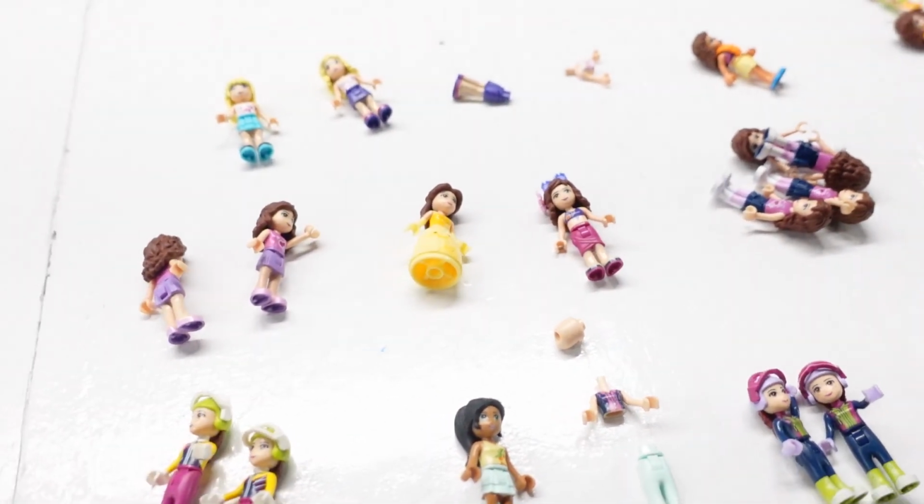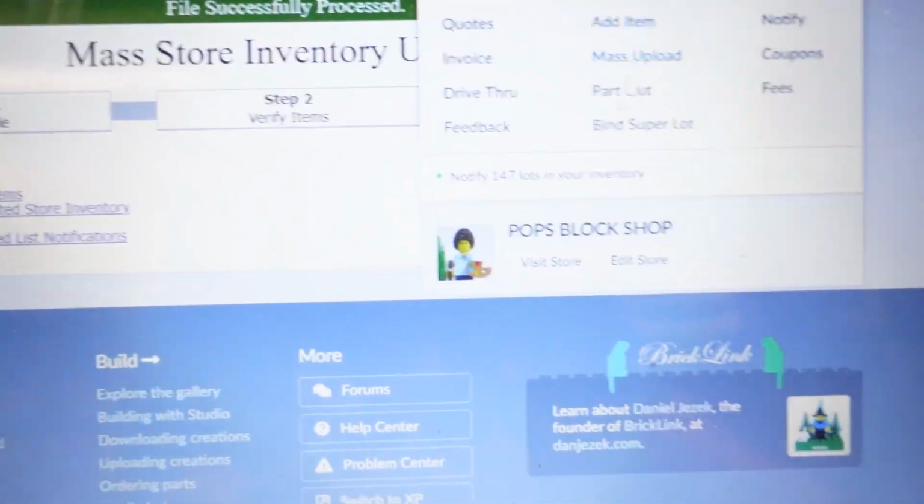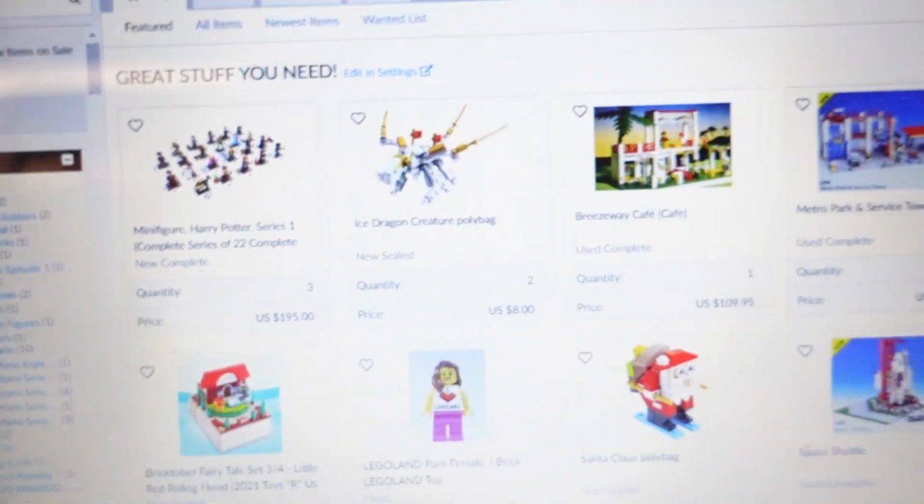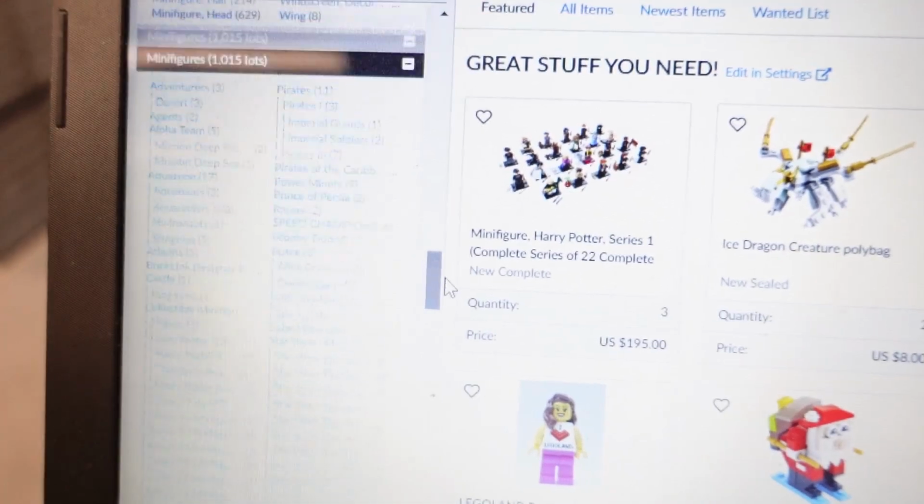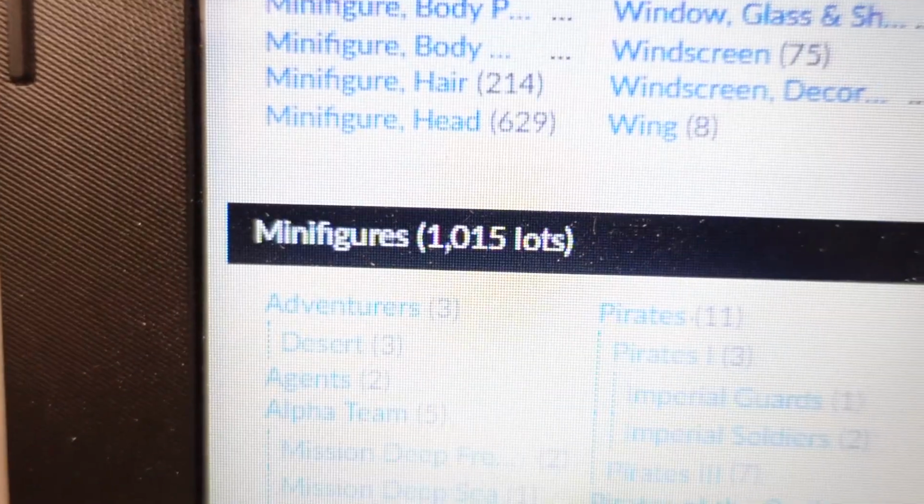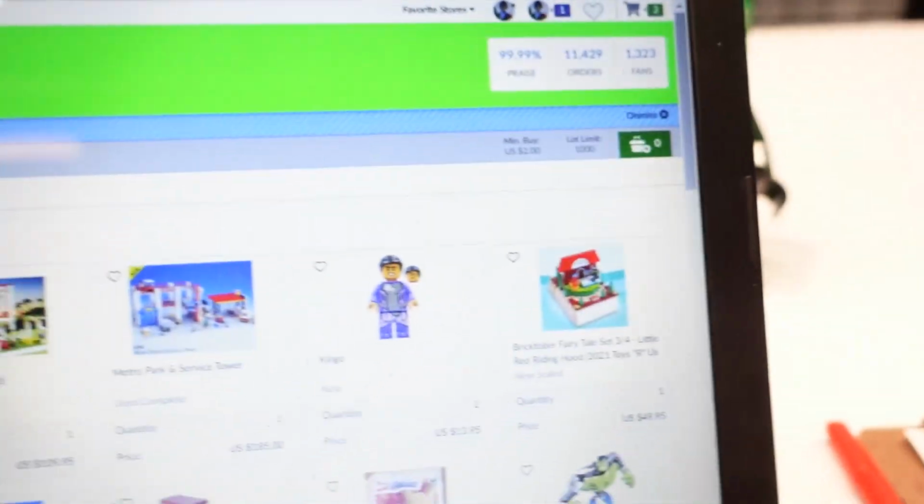And away we go. Alright, this should be the moment, because I've just added more minifigs. We were closer before. Very close. Now we have 1,015 different minifigs in the store. Winner. Almost 11,500 orders.